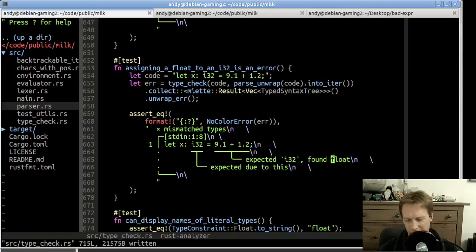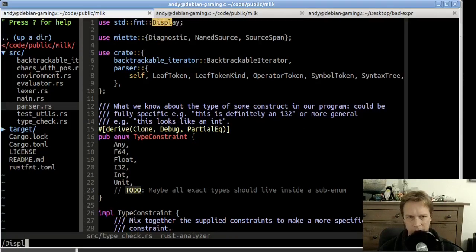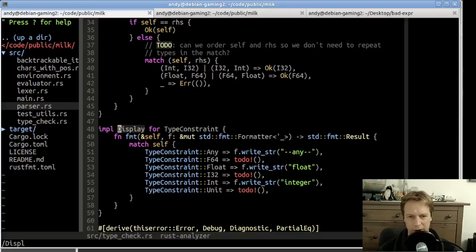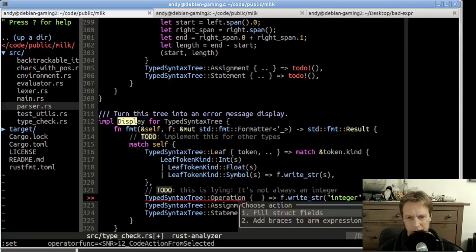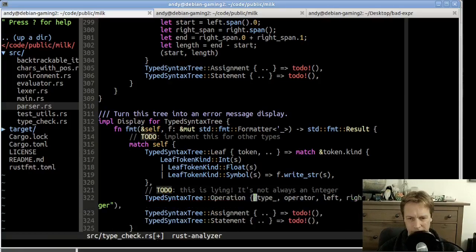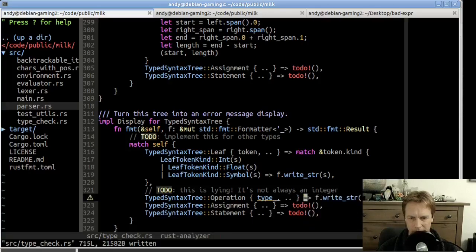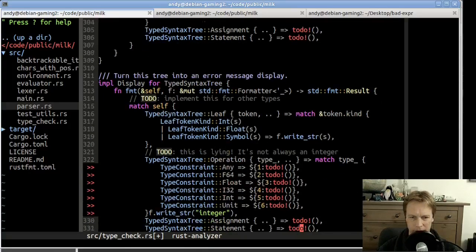And this is what we've been gearing up for this whole time. We've implemented display for type syntax tree because operation has stuff in it now which we can use to find out the type. So instead of always just writing out integer, we can do a match on type, and if we're lucky that should do stuff.